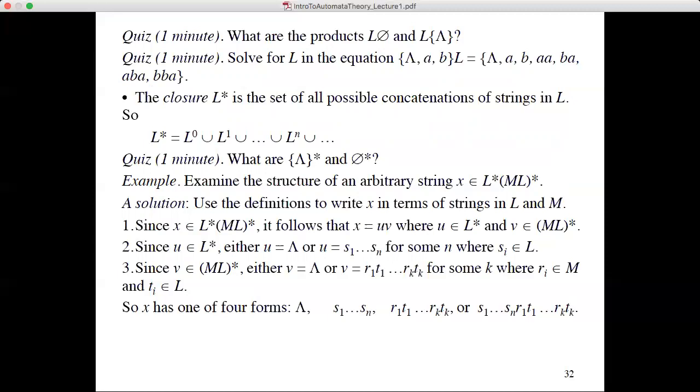Then, what is the product of L with a language which only has an empty string? Let's discuss the second one. If you take a language L, and a language which only contains an empty string, and you want to define the product, what would the result be? Is that L0?